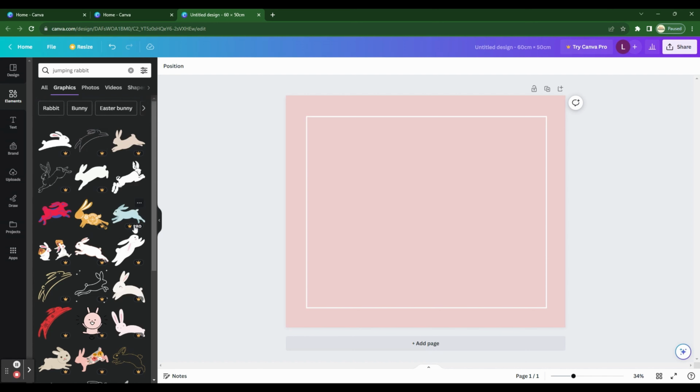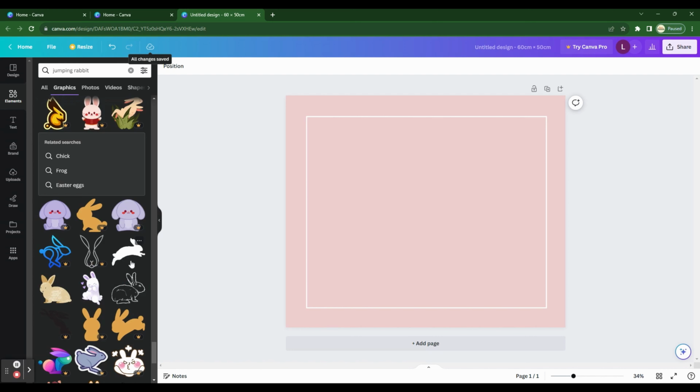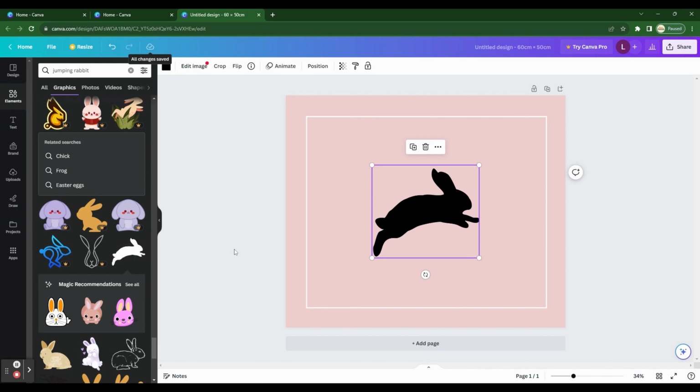For this tutorial, I've opened a brand new account using the free version just to show you that you can actually do this using the free version. So I'm going to scroll through and find one that is free. So after a bit more scrolling, I've found this one here, which I think will work really well. I'm going to click on that and it's going to pop it into the page again.